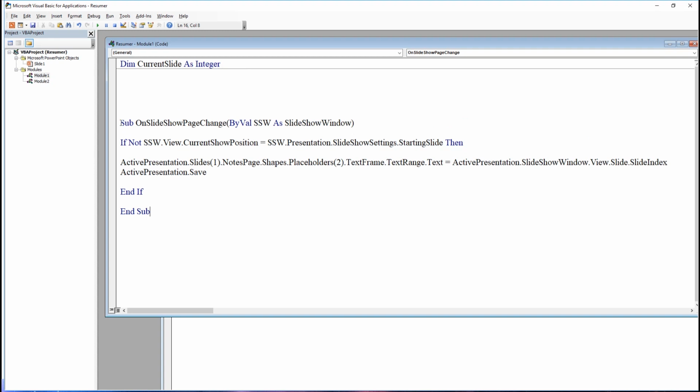Again, I'll give you the code in the description, so don't worry about typing this out. It's kind of a built-in subroutine that Visual Basic for Applications will recognize, and it's a subroutine called OnSlideShowPageChange. This extra bit of brackets is just saying whatever slide we change to, just store that number in a variable called SSW, if you like, something like that. So OnSlideShowPageChange. Now this subroutine with that exact name will trigger every time you change slide.